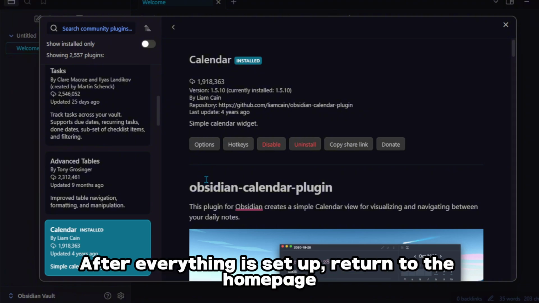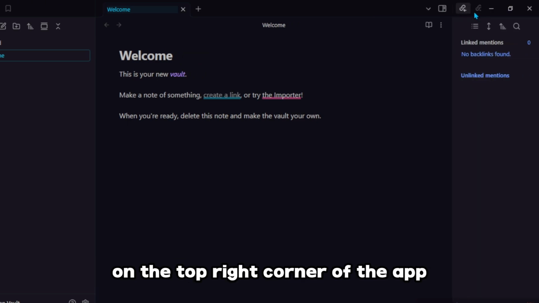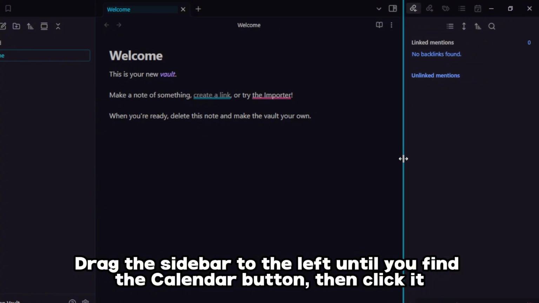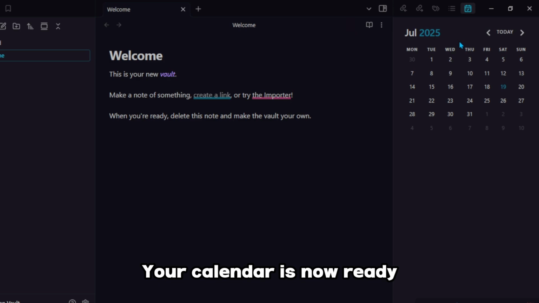After everything is set up, return to the home page and click the Expand button located beside the Minimize button on the top right corner of the app. Drag the sidebar to the left until you find the Calendar button, then click it. Your calendar is now ready.